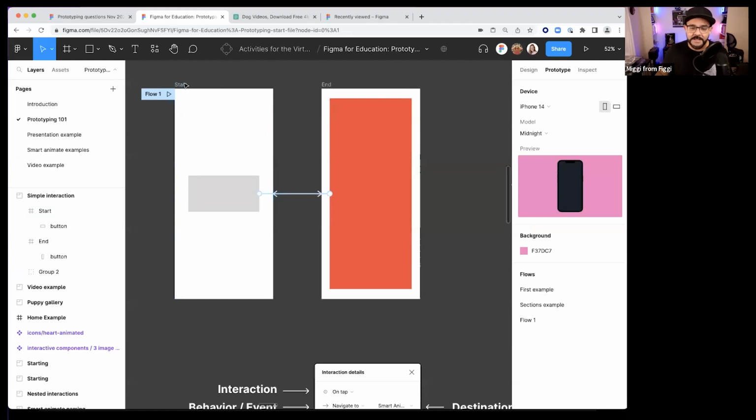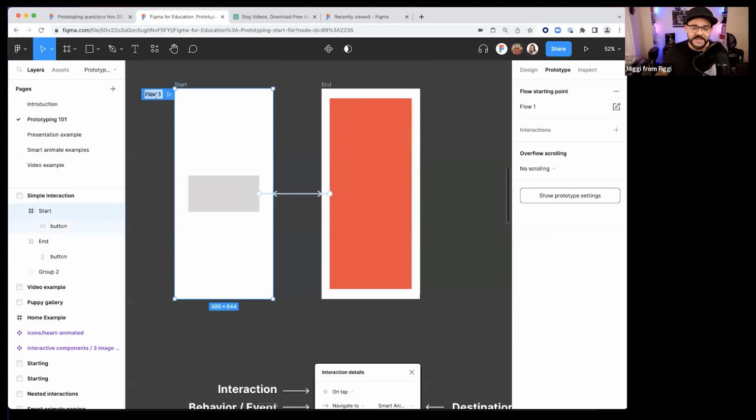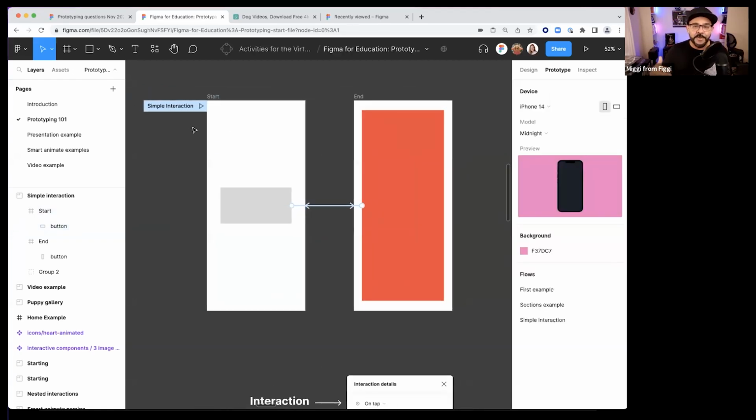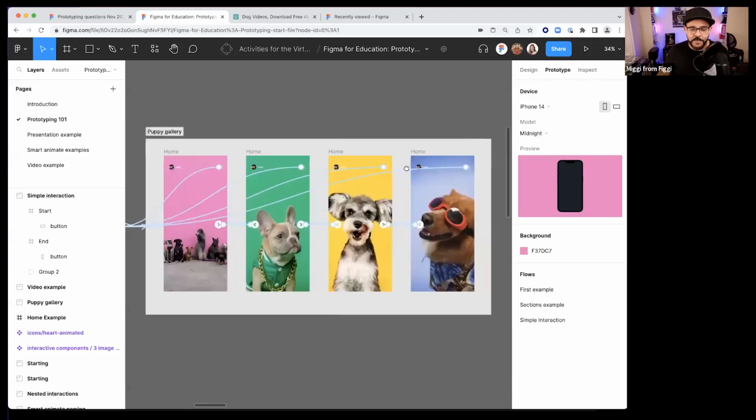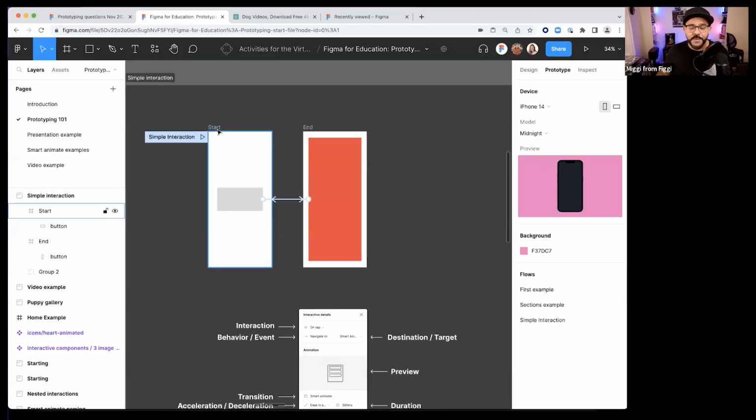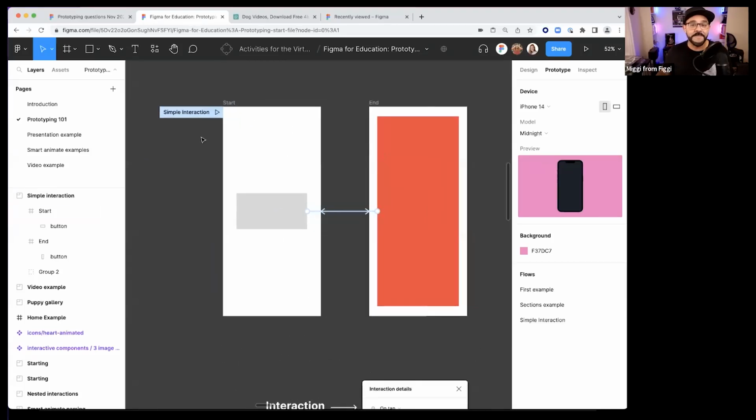So if I click right here, I can actually name this. So I'm going to call this simple interaction. These starting points allow you to have multiple prototypes in the same page. So right now we're in the prototyping 101 page, and you've already seen the first prototype that we worked with. Now we have another one. So these are representative of flows.